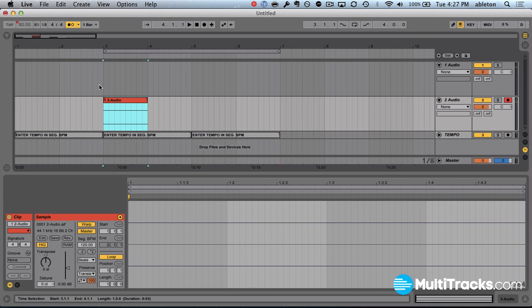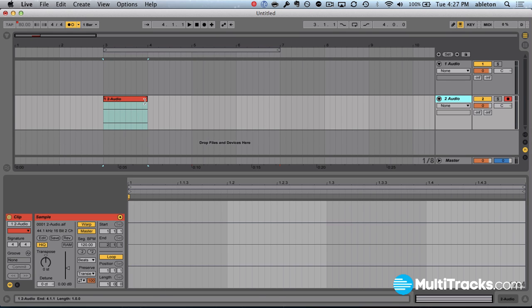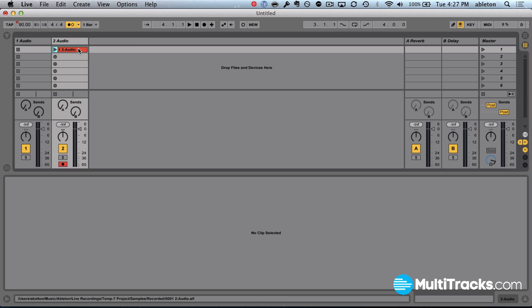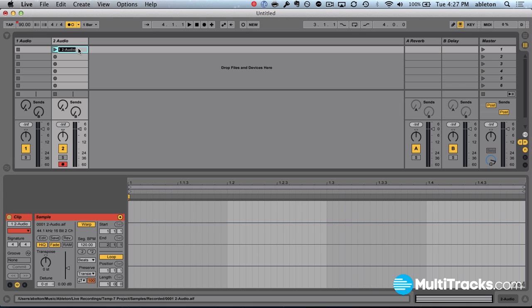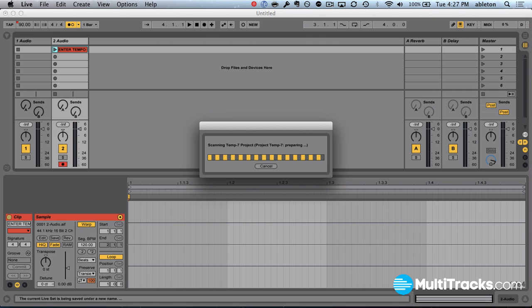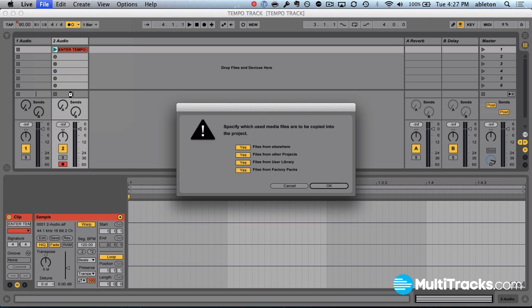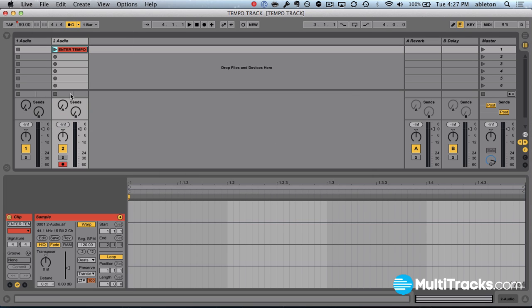So what I can do now is get rid of this previous tempo track, put this back into session view, and make a note to myself on this one that says "enter tempo in Segment BPM." Then I want to save this Live set as Tempo Track. I'm just going to put it right there on the desktop, do File, Collect All and Save, so that it brings that recorded piece of audio, even though there's nothing there, it's silence, into that set.